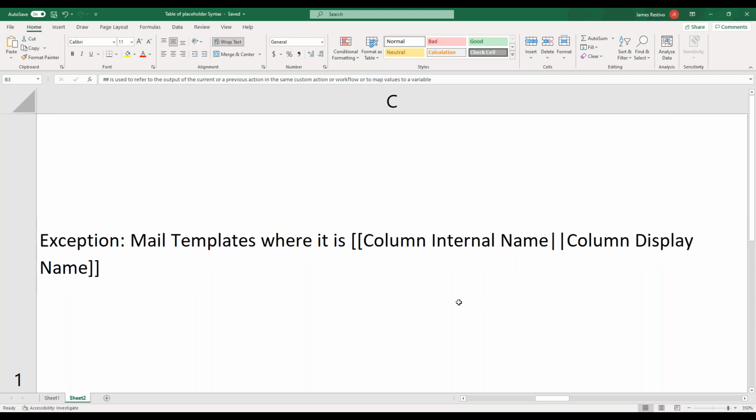Mail templates. Okay, so in mail templates, we actually reverse that reference for the column. You're going to have the internal name first, and then the column display name, and you also notice that there's doubling of the brackets, doubling of the piping, and doubling of the end brackets.